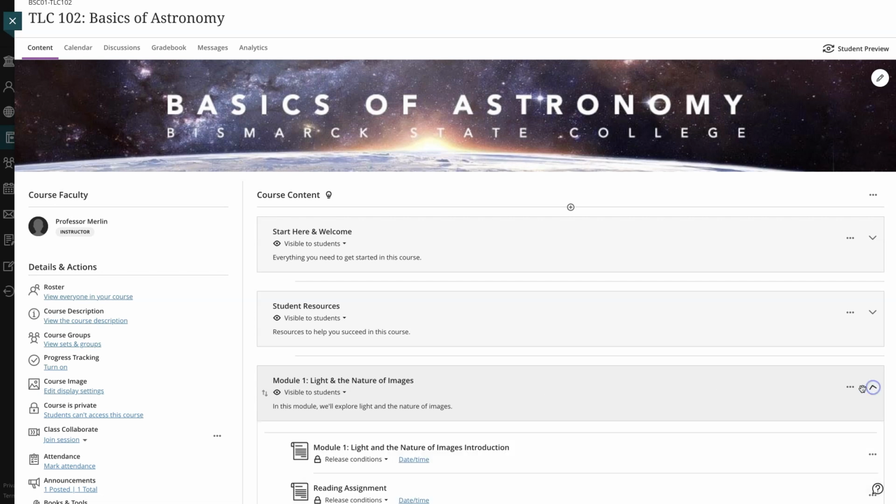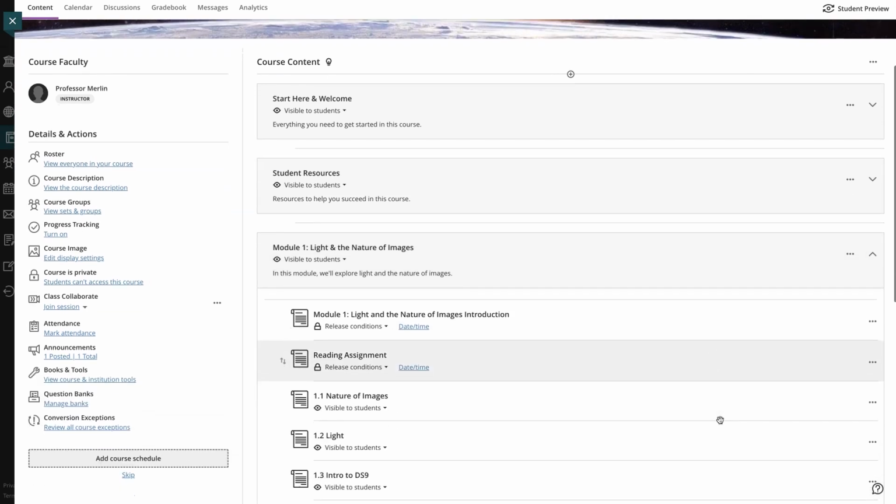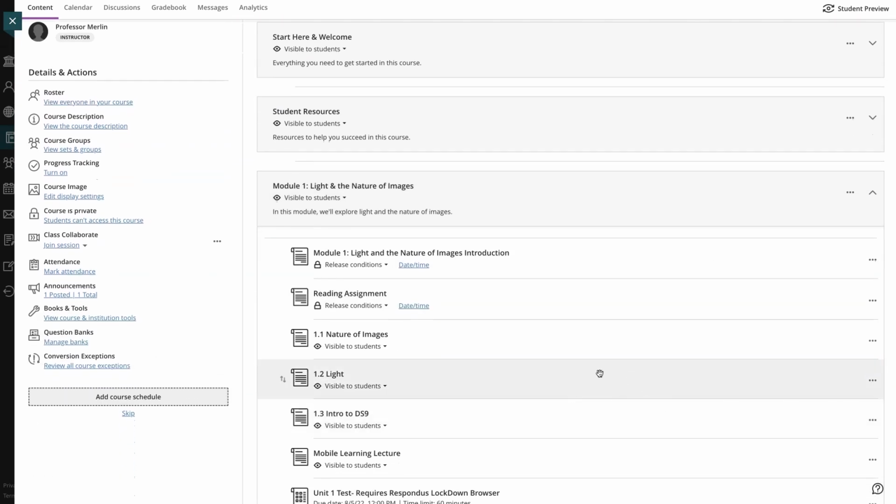Here, in Module 1, I'm going to expand it. Scrolling down a little bit, I can add a video anywhere this purple plus button appears. I'd like to have it correspond with this Nature of Images Ultra Document lecture. To add the video using this method, I'm going to click the purple plus button and select Content Market.